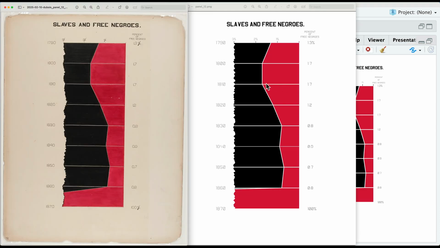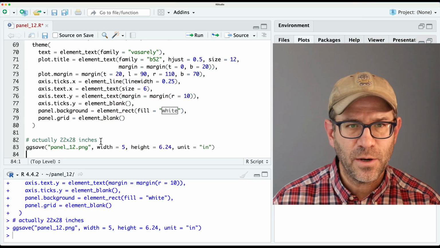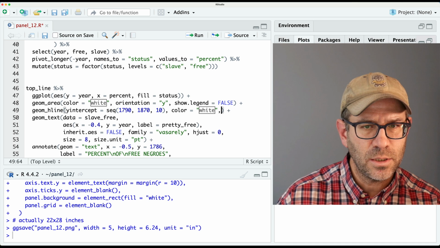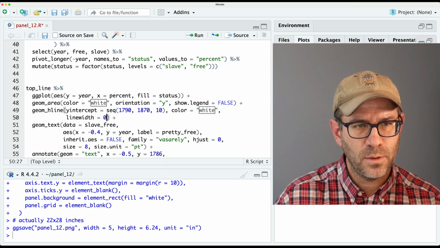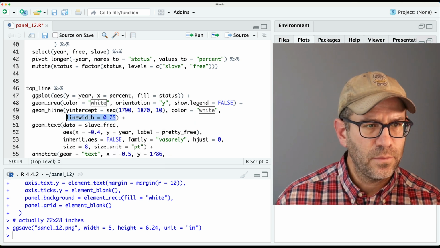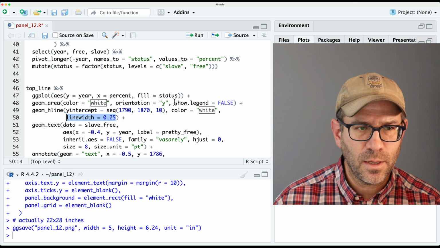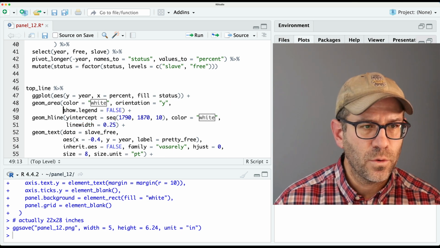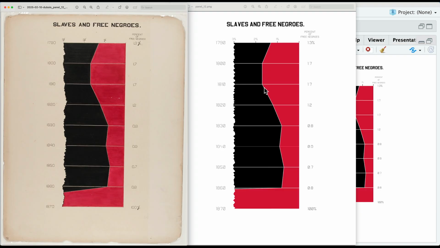And so those grid lines are great, but they feel a little bit strong compared to what DuBois used. So let's make them a bit thinner. In geom_hline, we can do linewidth equals 0.25. And then let's use the same linewidth up here in geom_area for that line, right? And I think that's a much better, much more nuanced thickness to the line.